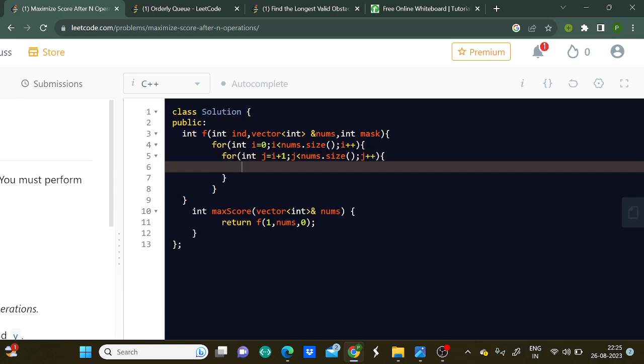Now first I will check whether I can make the pair with i comma j, the elements present at index i and j. For checking that, I simply have to do mask and one left shift i. If I am ANDing one left shift i with mask, and the i bit is not set in mask, then it is going to give me 0. So if it is 0, then I can use i.